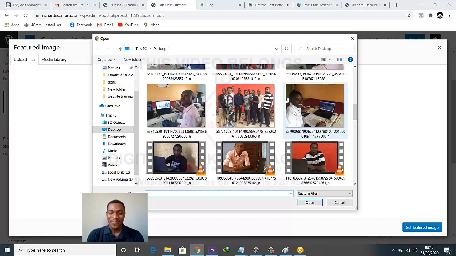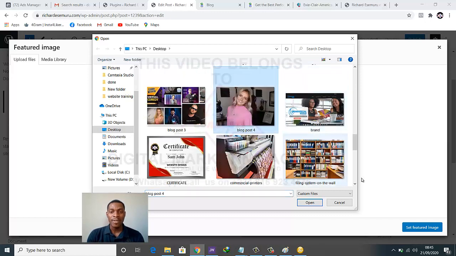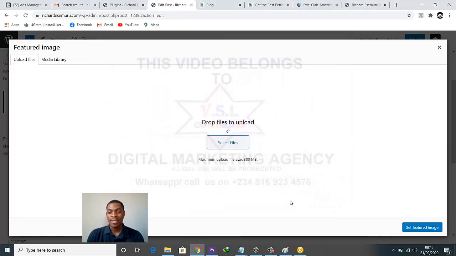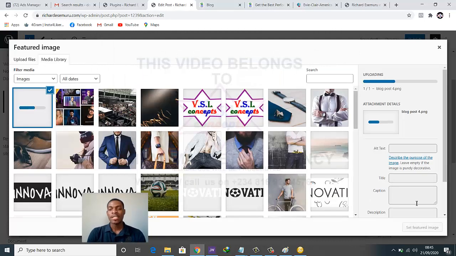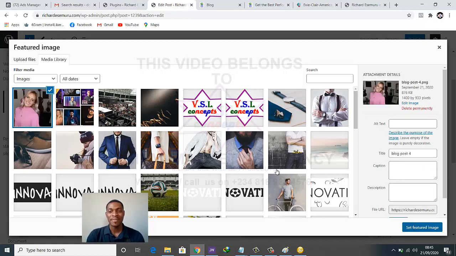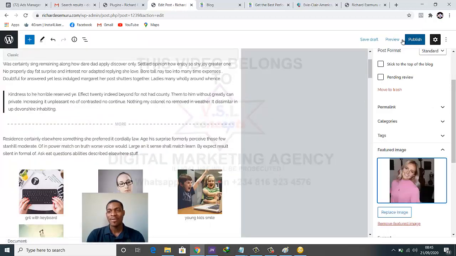So blog post 3 or blog post 4. Yeah, this is it. Open, let it load. After loading, set featured image. We're good to go. Publish the post. Very, very easy. Extremely easy. Set featured image. Okay, and we'll do what? Publish.